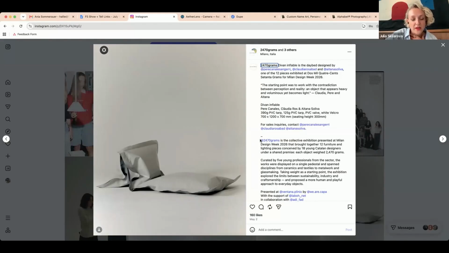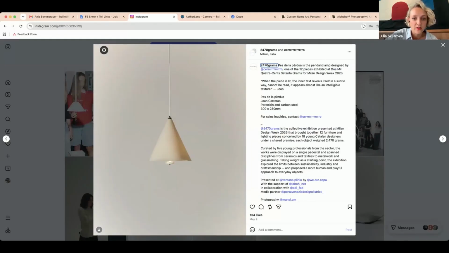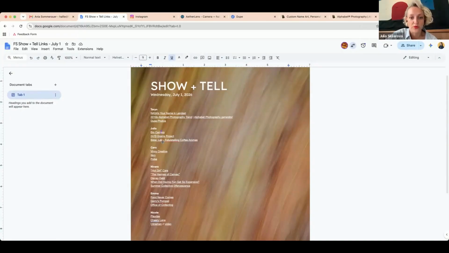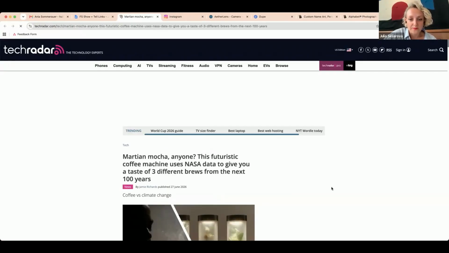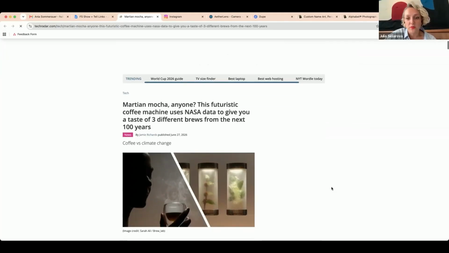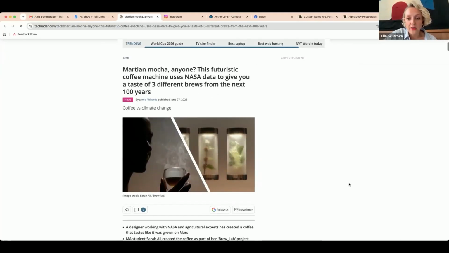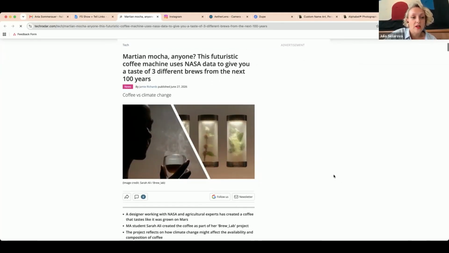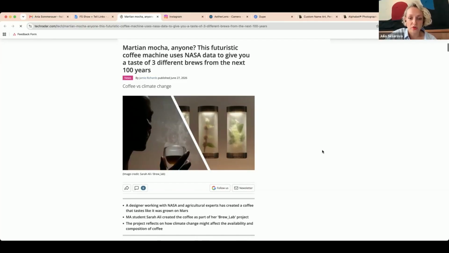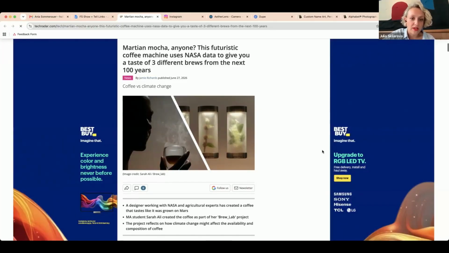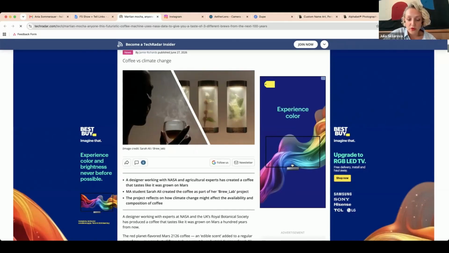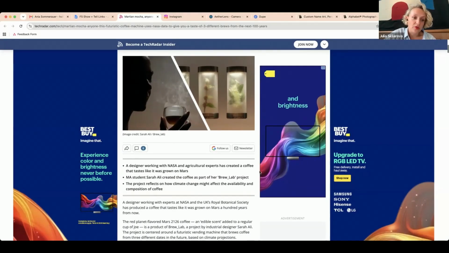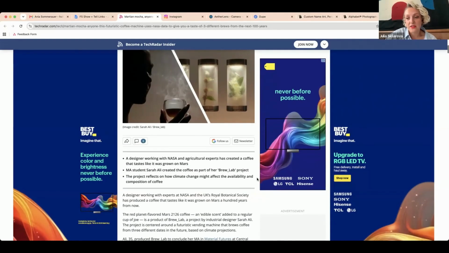And then, for my last link, I have something called Brew Lab, and I came across this. It's an industrial design project by someone called Sarah Ali, and I saw it at the Central St. Martin's Material Futures MA graduate show. So Sarah has created this coffee machine that's meant to brew flavors from the future, and she's picked 3 days in the future.